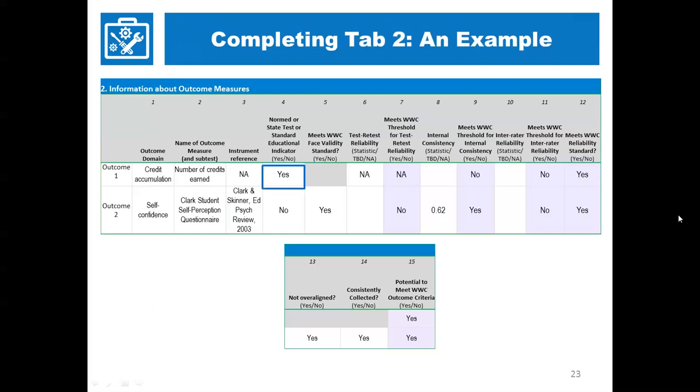So you notice that for credit accumulation, it is assessed to be a standard educational indicator. So by putting yes there, it automatically has the potential to meet WWC outcome criteria. You don't have to enter anything else. That's different than for the self-confidence measure, where you have no for whether it's a normed or state test or educational indicator, indicating you're going to need to provide the information for the WWC evidence reviewer to know whether this outcome meets standards.